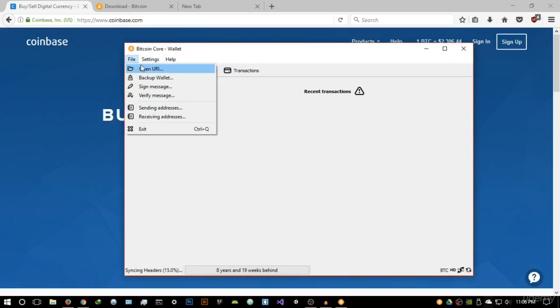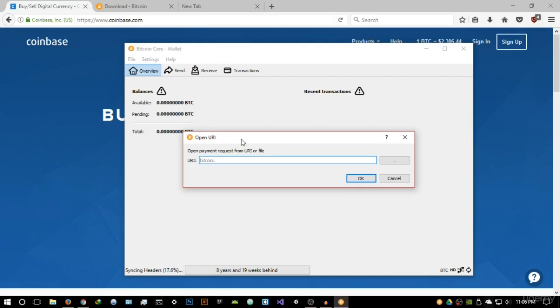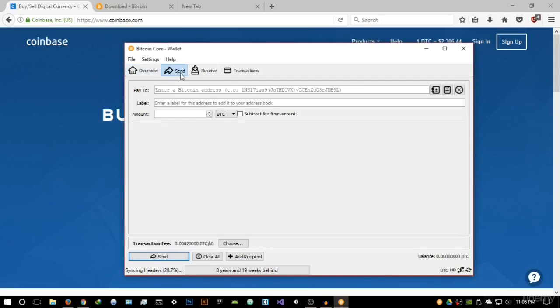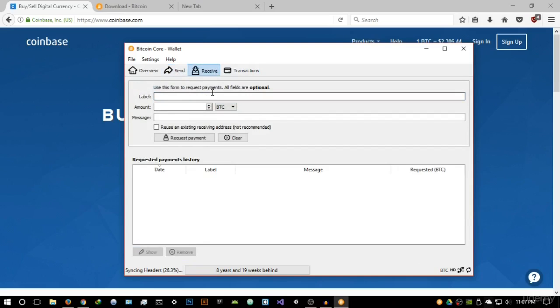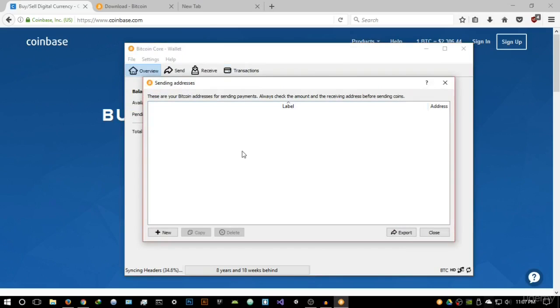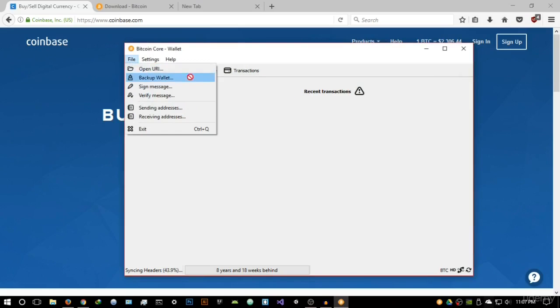So if you go to file, you can basically go to this file option right here. And if I open URL, you can basically open a payment file, which I'll get to. You can then say send, you can basically send money or Bitcoin to a Bitcoin address and you can enter the amount. All right. If you go to receive, all right, it's going to basically give you a label to receive and the message. All right. Now, if we go into transactions, if we go into sending addresses, these are basically where you can add addresses that you may want to be sending Bitcoin to regularly. So I'm just going to close that because I don't want to add anything.